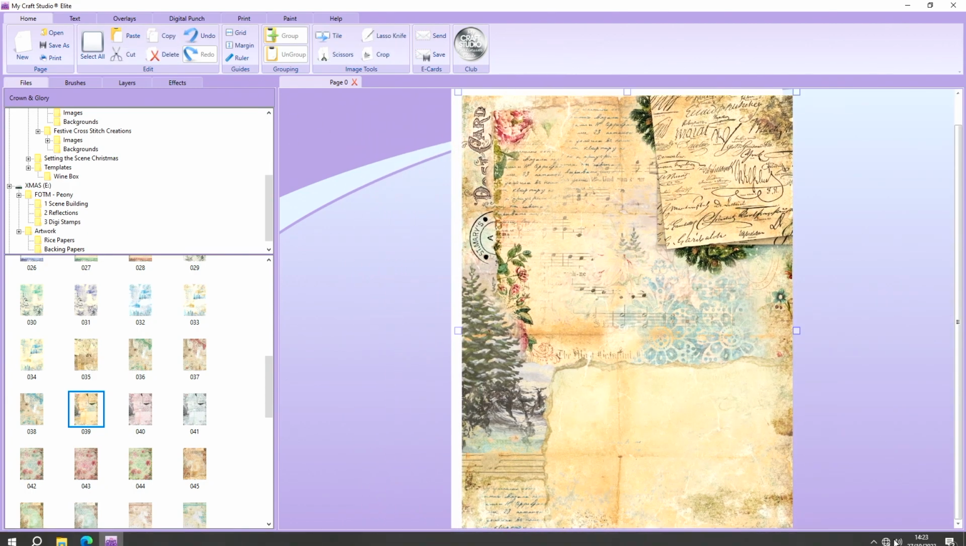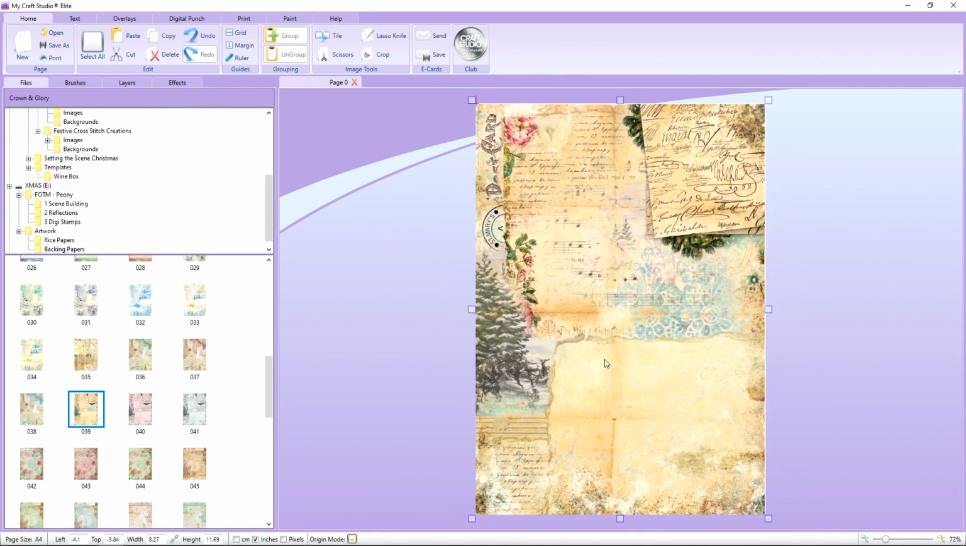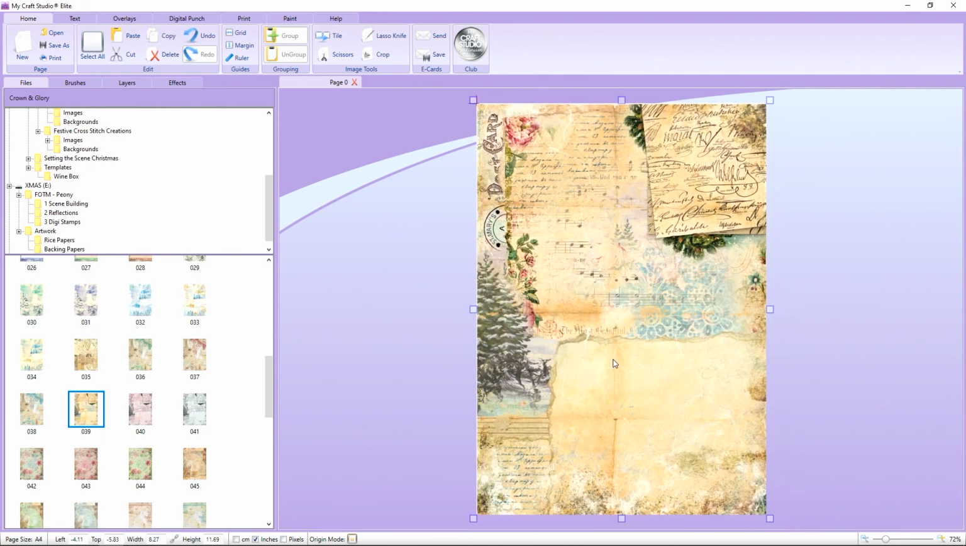So I'm going to zoom out a little bit so we can see all of our edges. There we go. Now on this particular design, what I'm wanting to do is create a paper that's going to fit the Craftmaster Cracker die. So I want to bring in an image, and let's have a look.